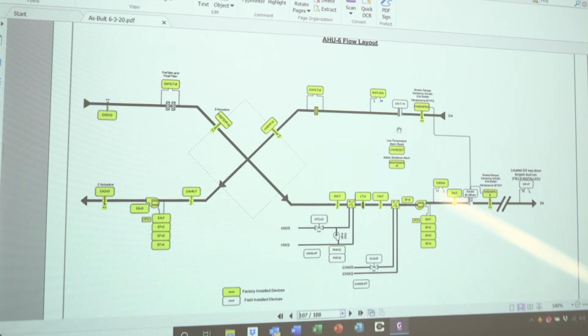The return is actually exhaust, so you have two separate air streams. You have your outdoor air, your filter switches. This is a frost protection set of dampers. You go through this cube that's within the unit. This is your energy cube.